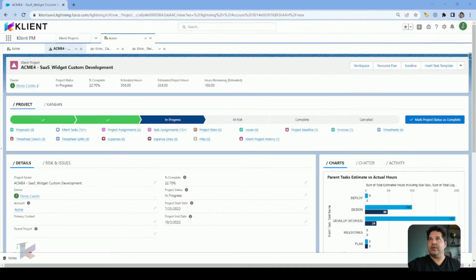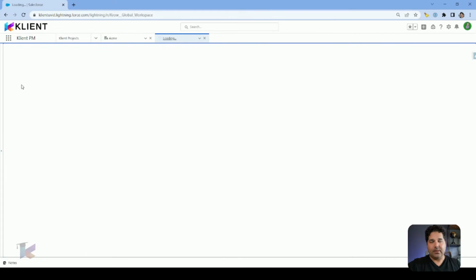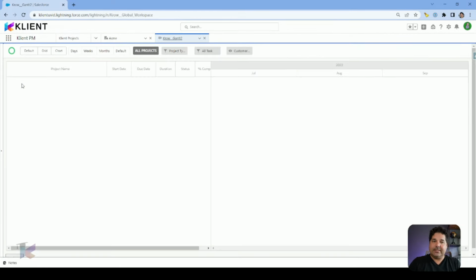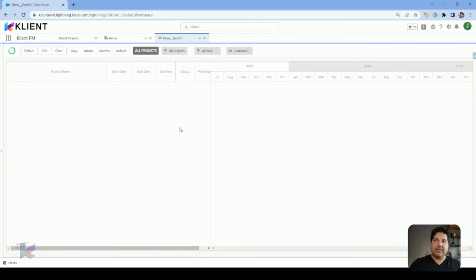So let's go in the system in the app launcher. The first one I want to expose is the global workspace. With the global workspace, as its name stands, global goes for the overview workspace. It's going to be very similar to the project workspace that we looked at a bit earlier. Right now, let's look at this and we'll see all of the projects.